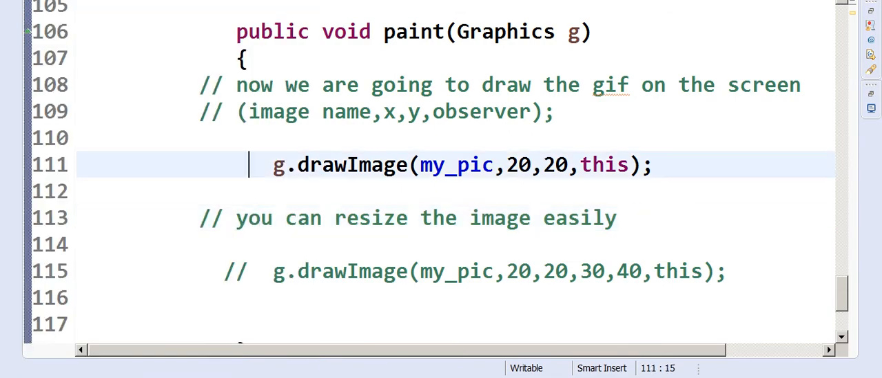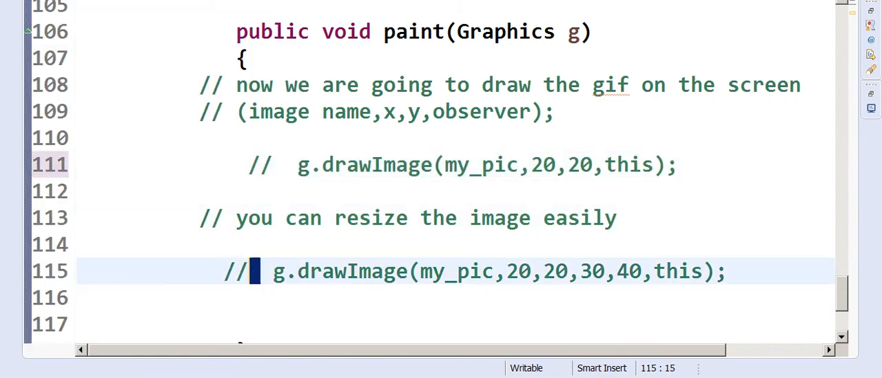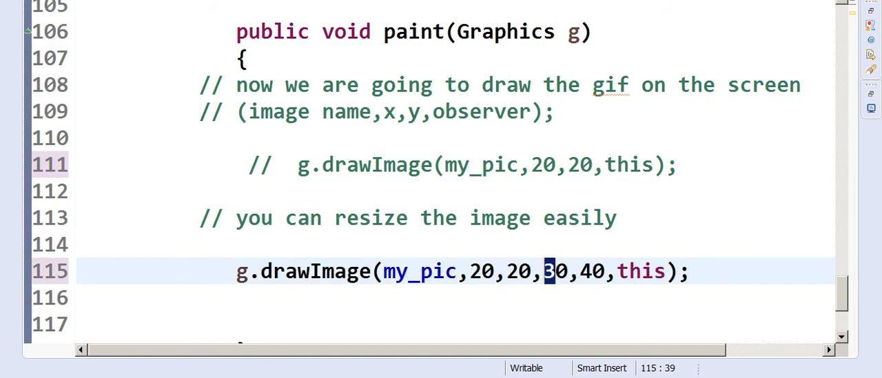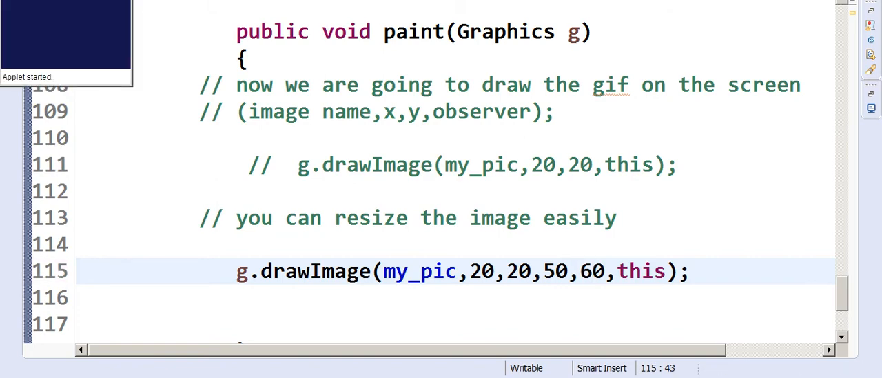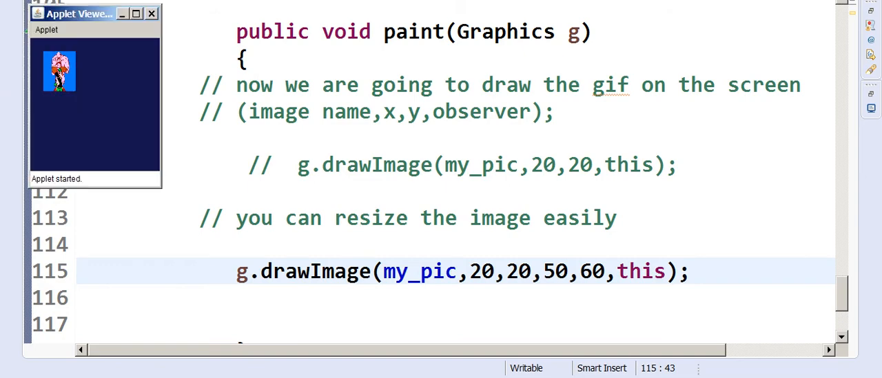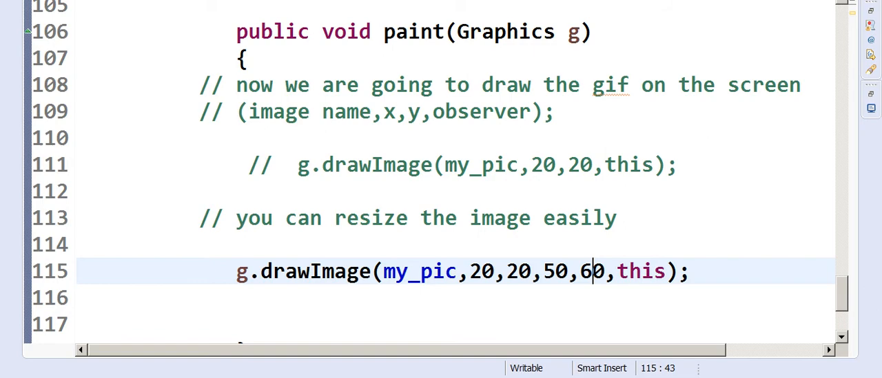But if I don't do this, and rather do this one, and here I specify the size I want, say for example 50, 60, then whatever size you specified is what comes up here, right?